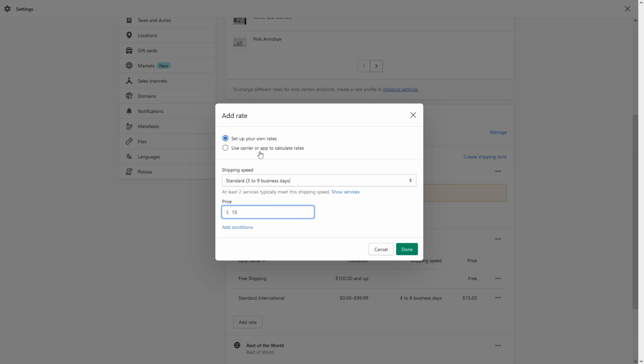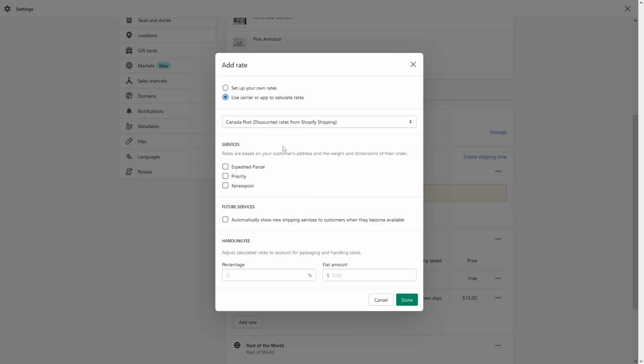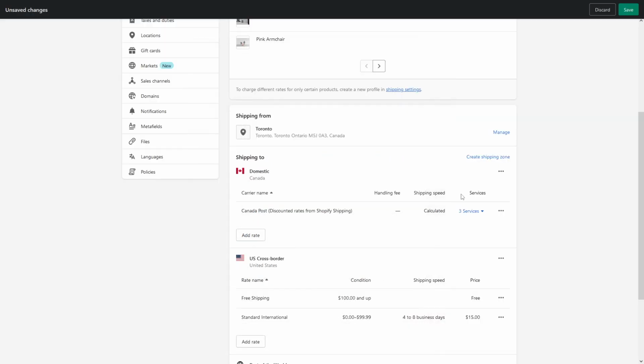But if you're using a carrier app calculated rates, in that case, you have to click on the second option, select the services. And at the very bottom, you can add a handling fee in terms of percentage or flat amount. So for now, let's just leave the flat handling fee rate as zero. And let's just save the rate.